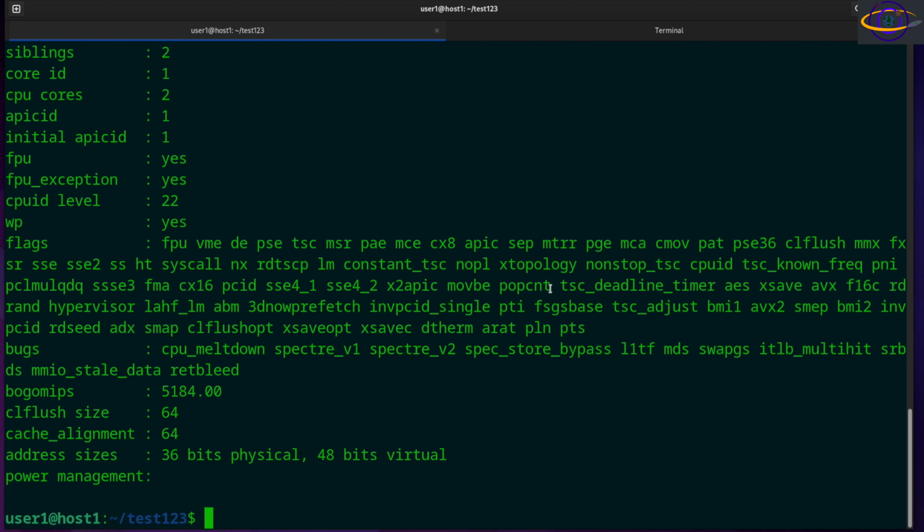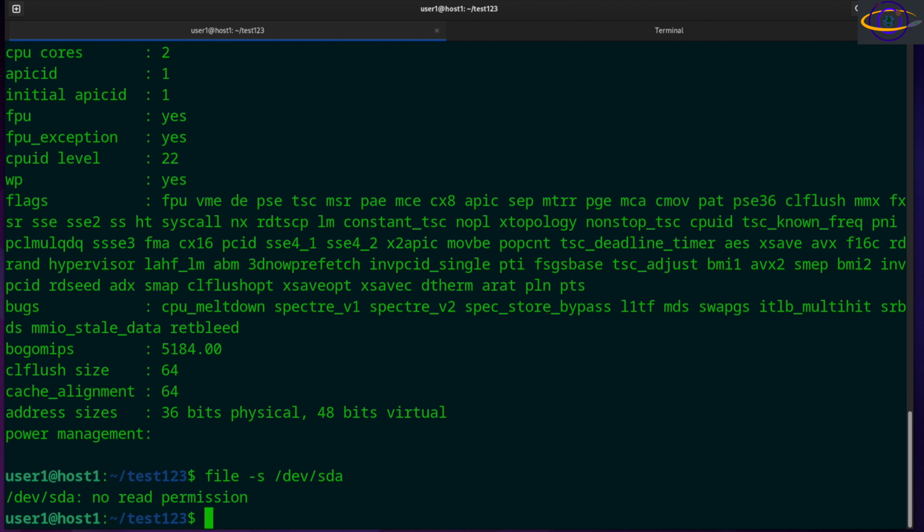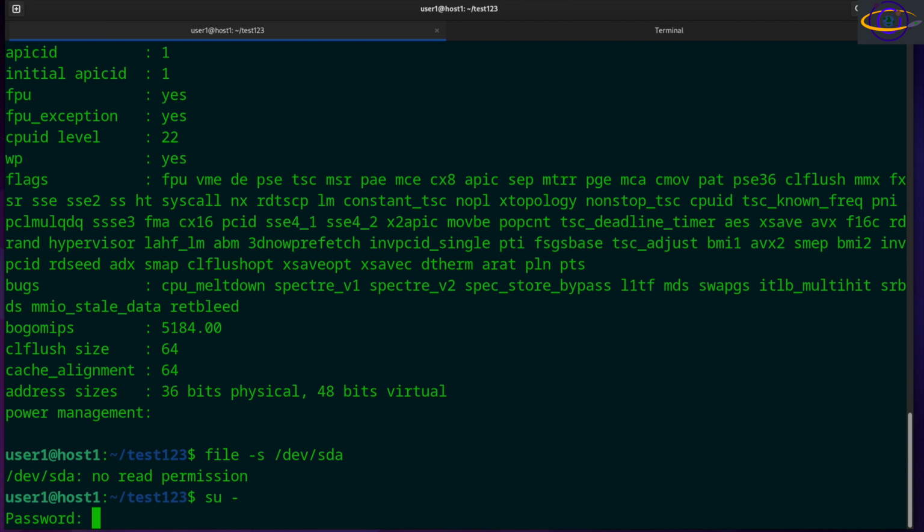So let's take a look at those in a different way. There is actually a parameter for the file command called -s. This allows you to actually read more information from special files, like device files and files in your proc file system. So you add -s, and we're actually going to need root permission. Now that it's actually trying to read the file, we need root permission to read from a device file. So sudo, let's just become root here.